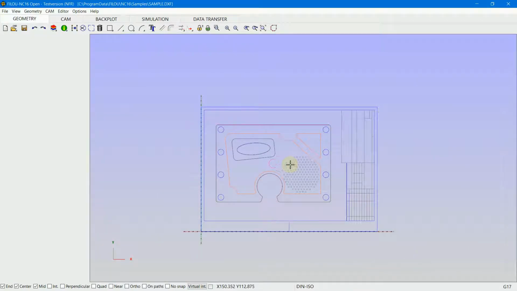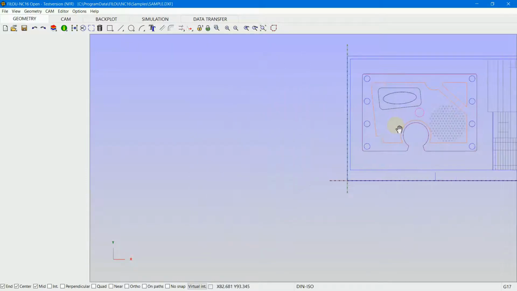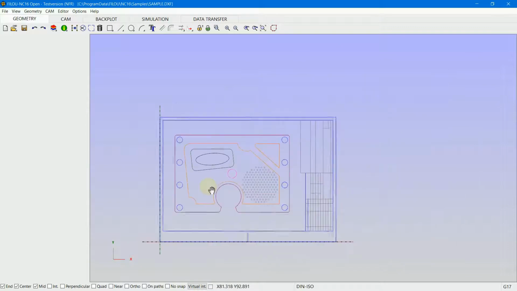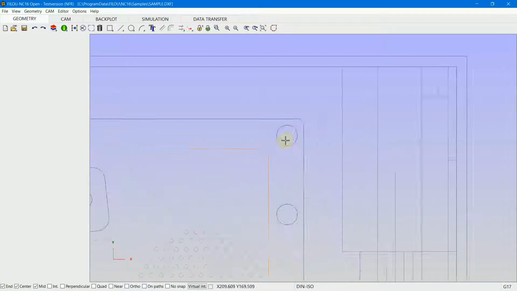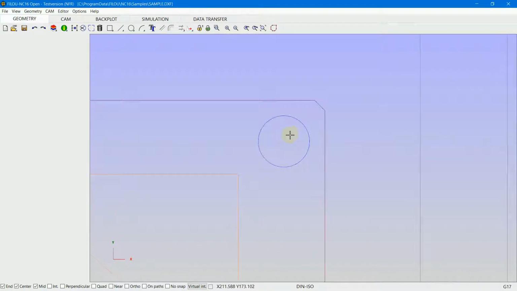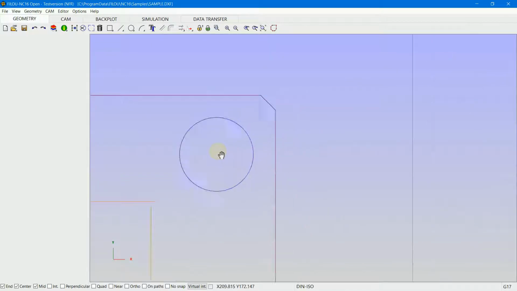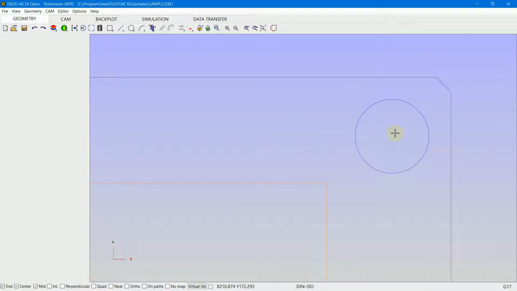To move the view, we hold the middle mouse button and move the mouse. Like this. We zoom to this circle and we can now move the view.